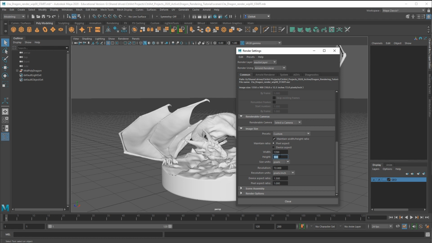Again, this jumped because I have maintained width and height ratio. I will disable it for a second and then put it back on. So I have this ratio. It is the same as HD. So this is the first setup we did for the camera, just our render resolution.